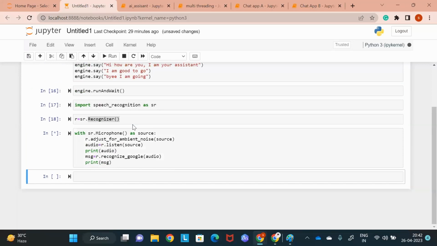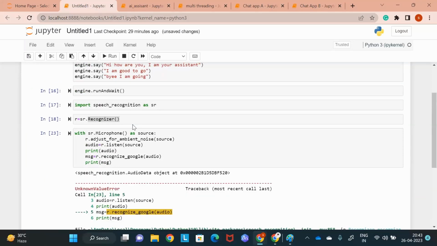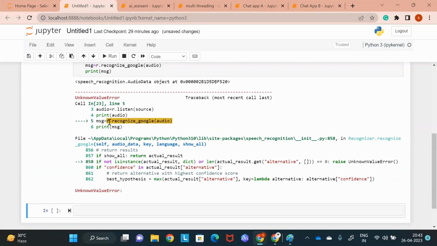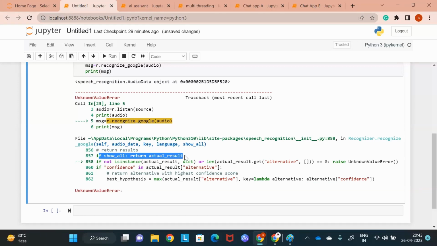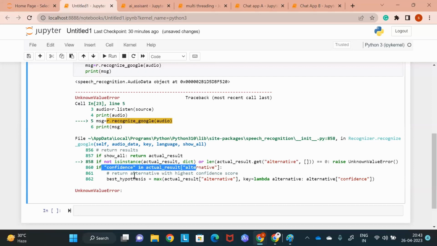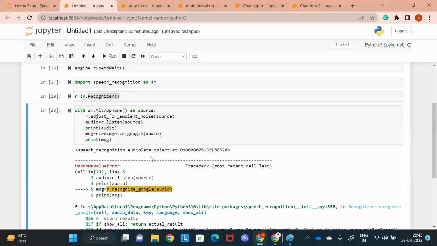Hello, my name is Sudhanshu. Okay, so again it is failing. It is saying we have some error here. It is saying alternative confidence, and if show all, result actual, if not is instance raise unknown error, confidence in actual results. So why is it showing an error? As such, it didn't throw an error before. I have tried it multiple times, so it works as such.